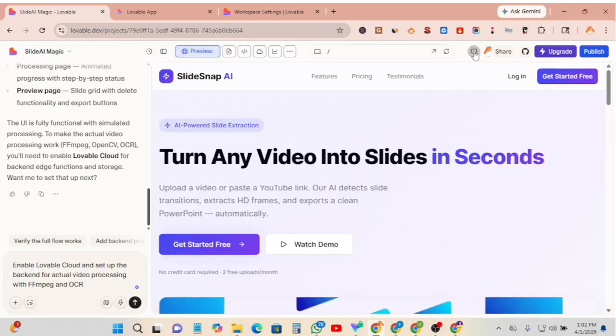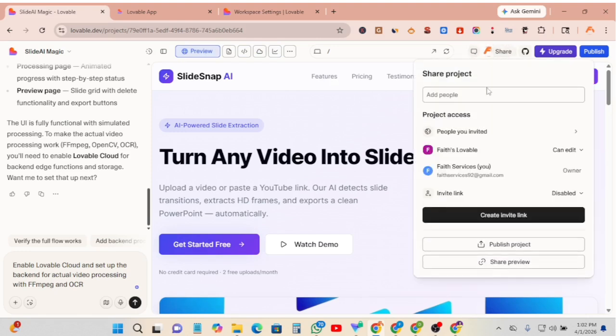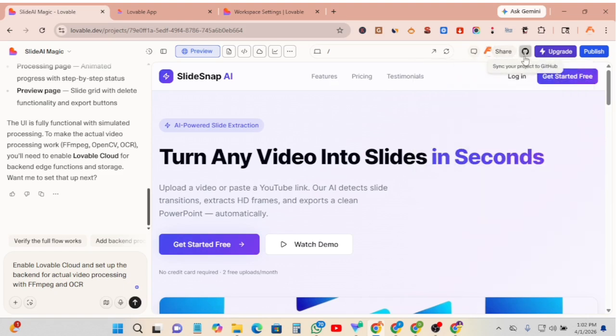If you look at this place, you can see comments. You can make comments here. Then you can share this with people whom you are working with. Maybe you have other developers you want to work with. Then you can share this project with them for them to see. Then you can push this to GitHub, right?